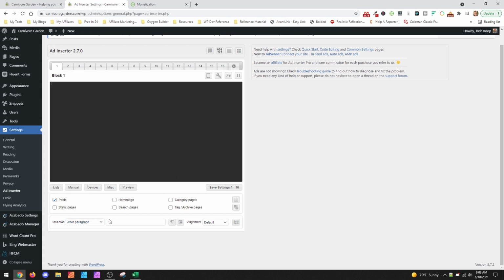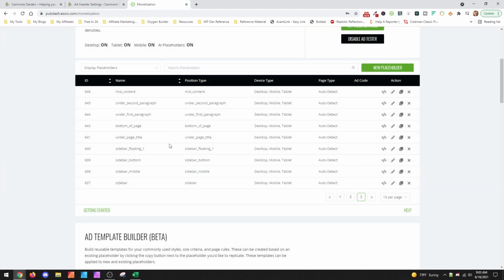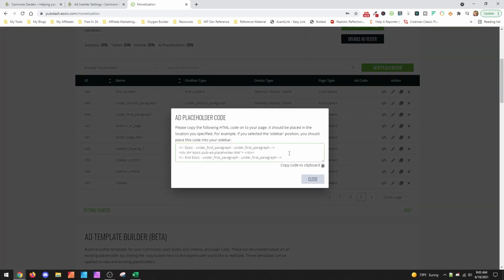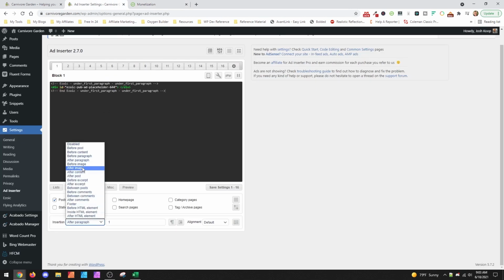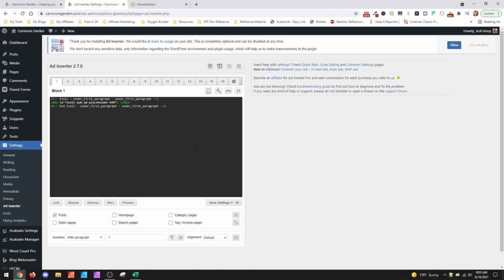So in this case, what you do is you would need to go back over to your ads, and you're going to go under first paragraph, copy, and then under here, you're just going to paste in your code, and in here, you're just going to say after first paragraph. So under first paragraph, after first paragraph. So that way you've got your ads being set up and you're starting to put them in place.